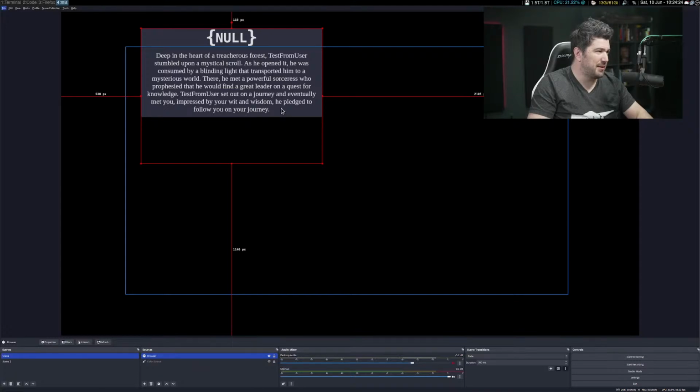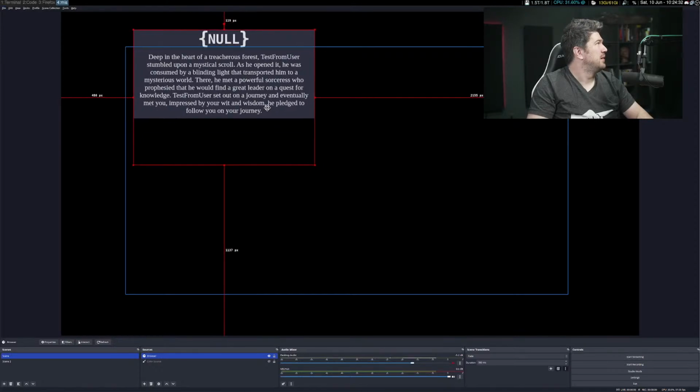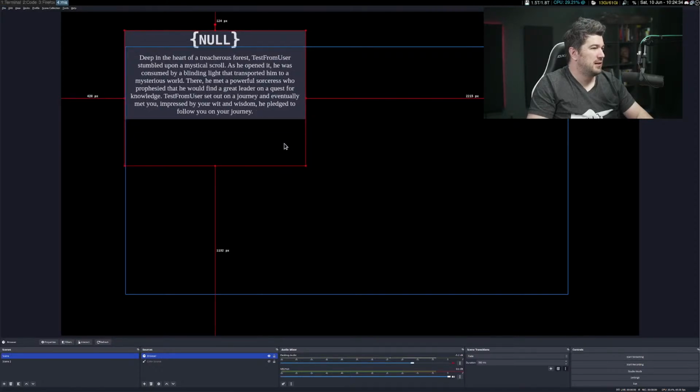I need to maybe round the corners a little bit. I don't think that will be too bad. Is it readable to you all, though? Does it need to be bigger?